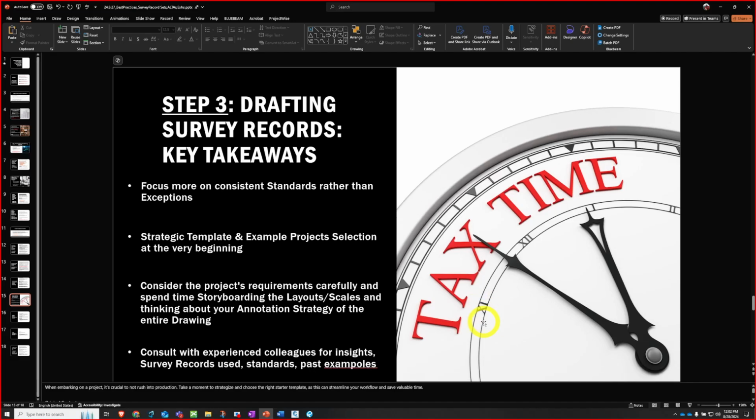So the main takeaways for drafting survey records: just focus on the standards rather than the exceptions. Pick strategically, spend some time. Do you start with a new template, bring in old things, or do you save as? Consider that pretty early on and take some time there.